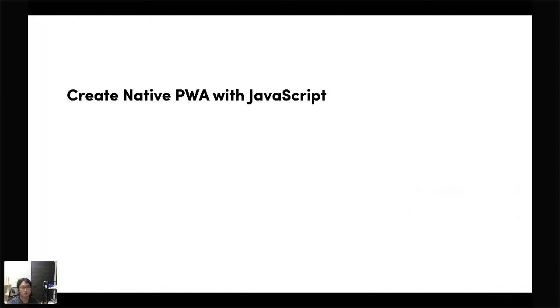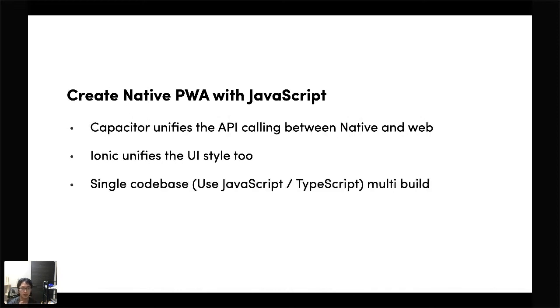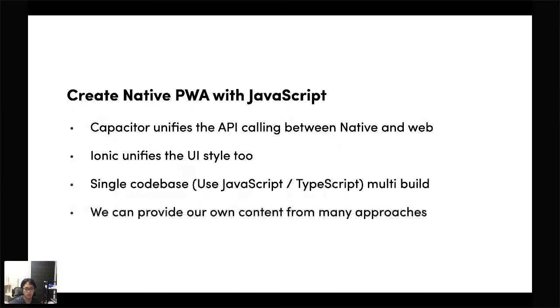So finally, we can create native and PWA applications with JavaScript. Capacitor unifies the API calling between native and web, and Ionic unifies the UI style between native and web. So if we use Capacitor and Ionic, we can easily create a cross-platform application from a single code base. Of course, we can use JavaScript or TypeScript and so on. We can promote your content more and more, with many approaches.